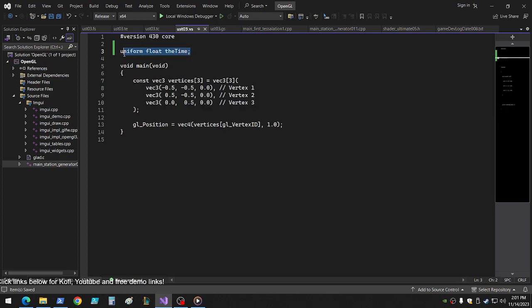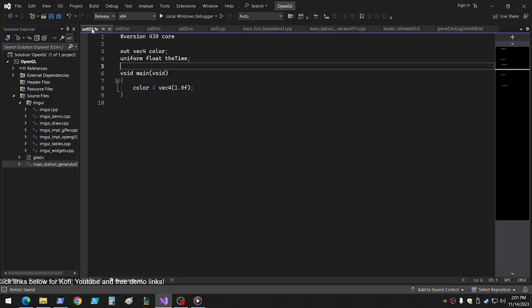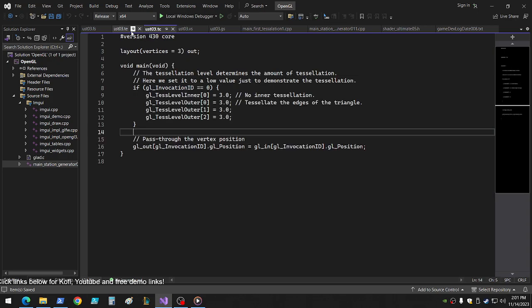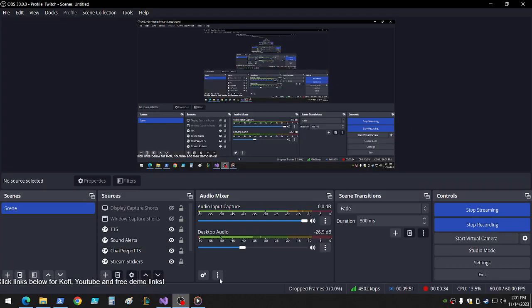So it's the same here in the vertex shader. It's the same in the geometry shader. It's the same in the fragment shader, and I suppose if you could put it into the tessellation shaders, that would be the same there as well. And that's all that I have to say about that. That was about 40 seconds. That should be a good short.